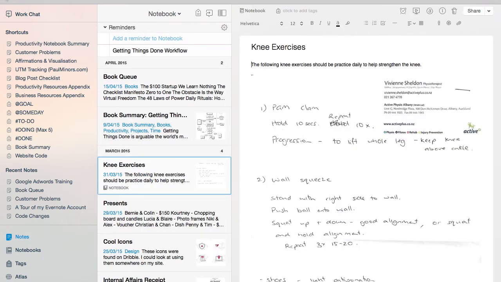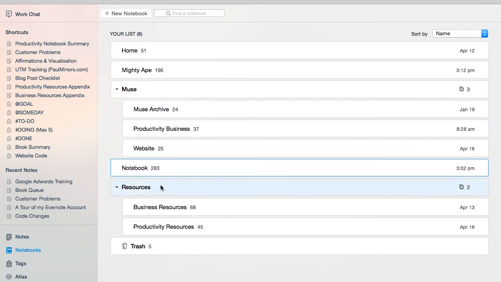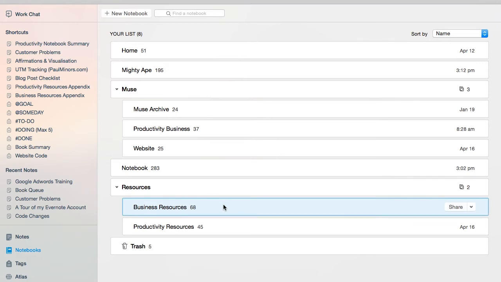Moving on to the next notebook, and we have another parent notebook called Resources. The two notebooks inside of here are business resources and productivity resources. By resources, I mean it's generally articles and blog posts that I find online that I really like, and I don't want to bookmark them, but I do want to refer to them later. I might want to read them again. I just don't want to forget about these really good articles that I come across. So I clip them to one of these notebooks.